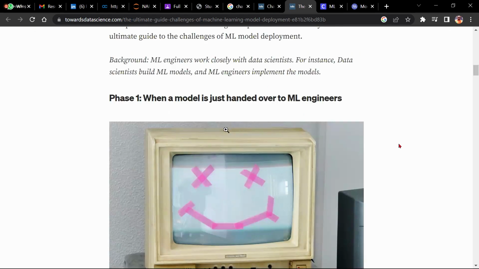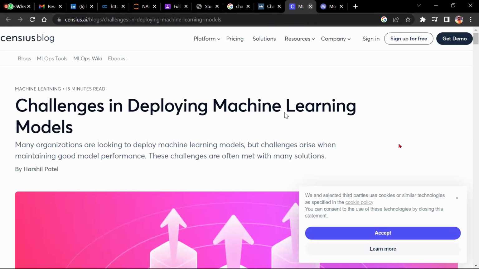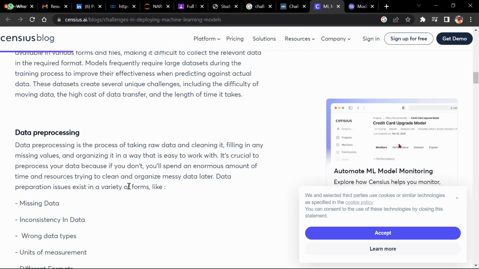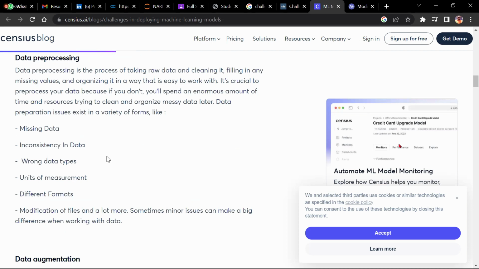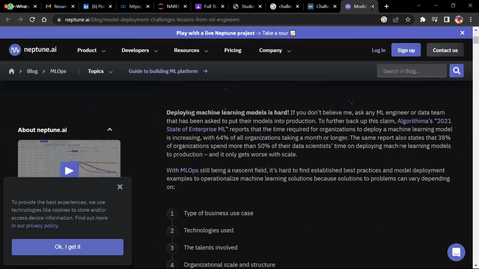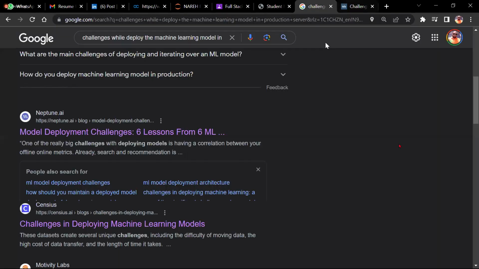Another one: when the model is handed over, I just don't talk about this. Same things there. Data pre-processing, missing data, definitely. Missing data we already checked, so this is not important. I want you to remember only this one. This is good enough. Team, are you clear or not?